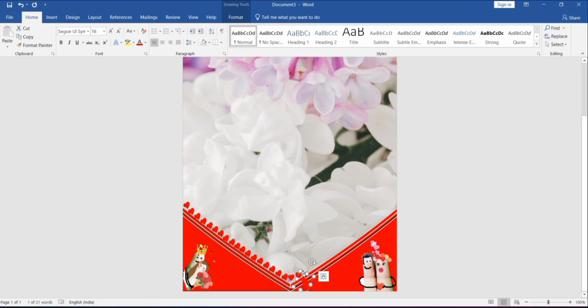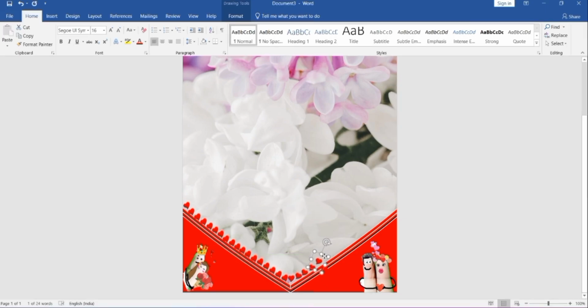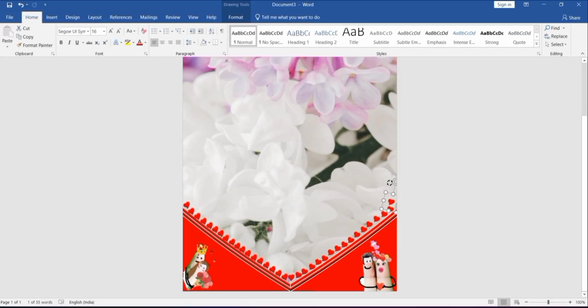Press Ctrl D, duplicate and place for the whole page. Just rotate it and keep it straight because we are at the end of this line. So whenever you reach the end, just rotate it and keep it straight. Then put the design in a straight line. So select this shape again and press Ctrl D, duplicate and place it over here.